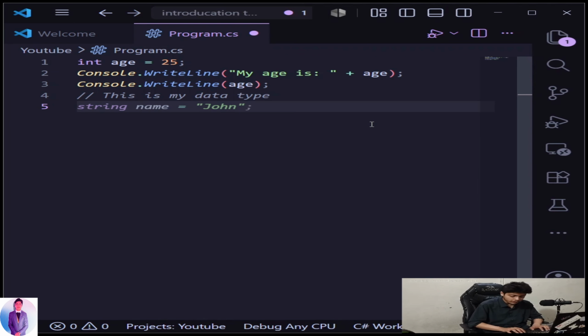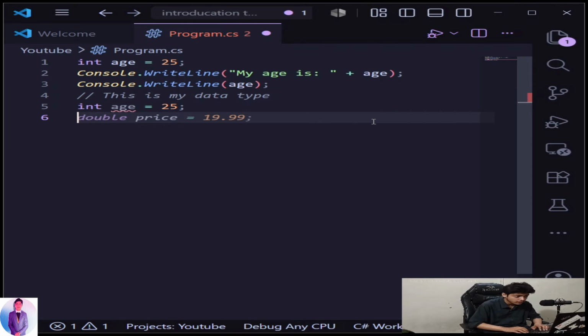Let me type int age = 25; semicolon. And I would say int score. I'm creating the variable now, so I would say 100 and just close it.